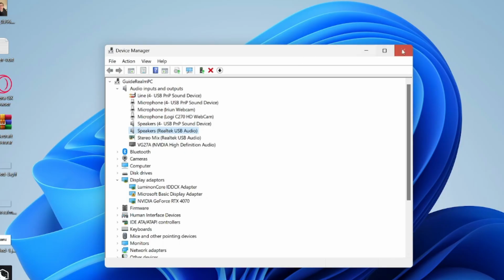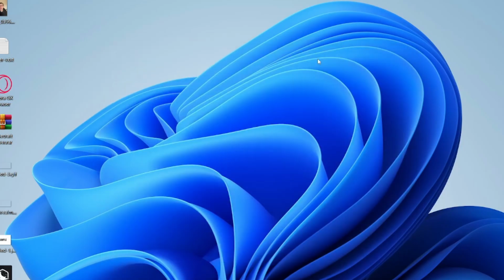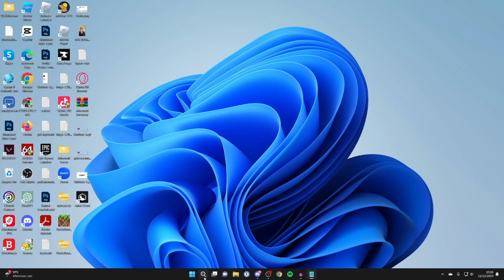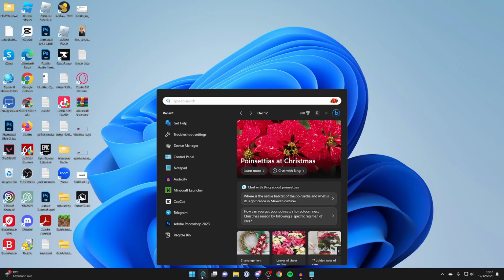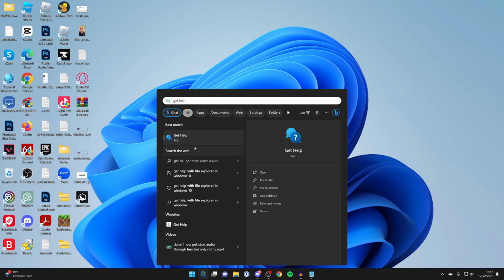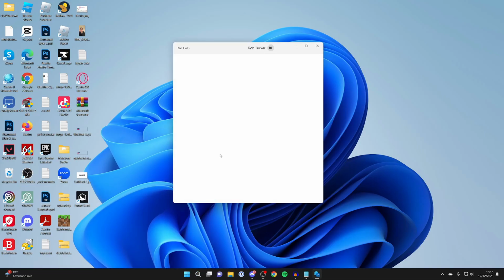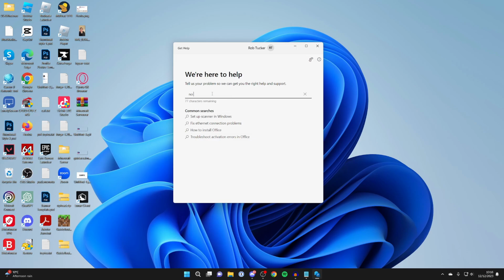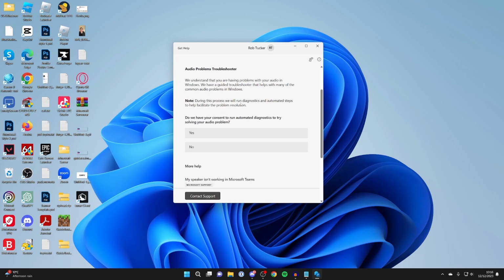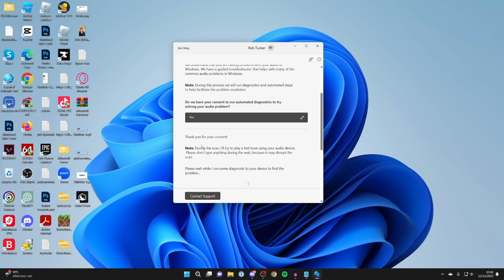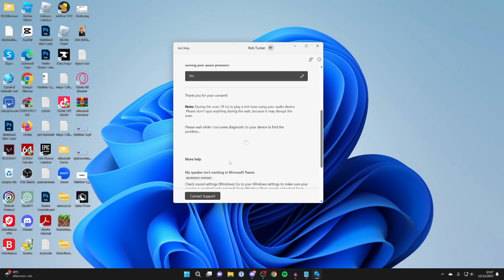If it still isn't, then what you want to do is close off this here. Now come to the bottom of your computer and click on the search button and type in Get Help. Just like so. And then wait for this to load. And you can then type in no sound, just like so. And you can then just click on no sound here. So what you can do is scroll down and it then says, do we have your consent to run automated diagnostics to try solving your audio problem? Click yes, and then it's going to start scanning and hopefully resolve your problem if the other steps haven't already.